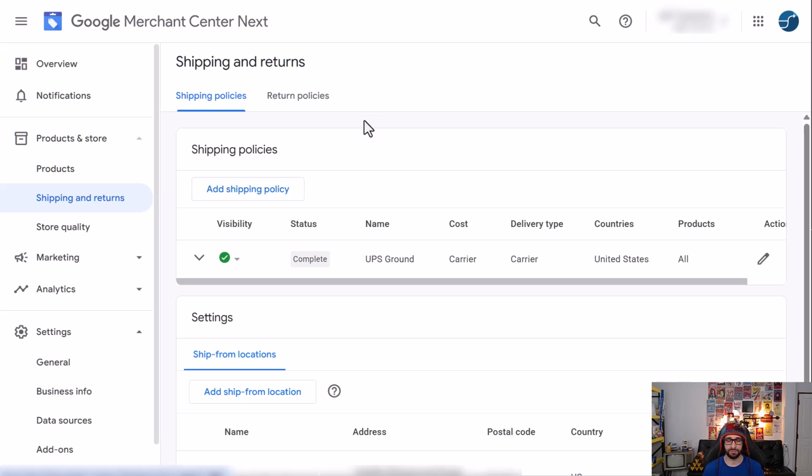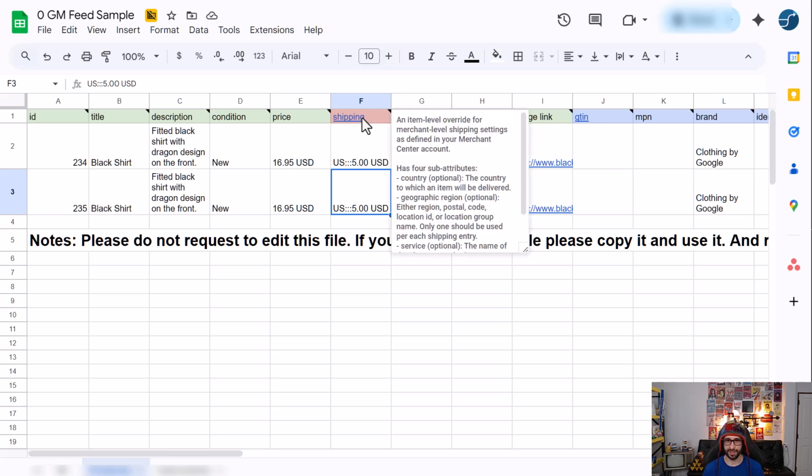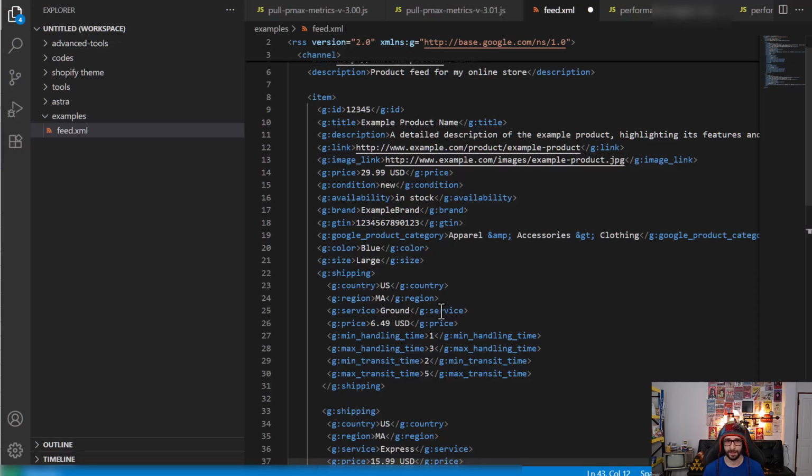The second method is through your feed. So you can have a spreadsheet, you can have a TSV feed, a Google Sheet, XML files, and that is done like this. You have an attribute and then you have your values. Or if you want to see how an XML file looks, it will look like this. What is important with the feed level edits is that this will override your settings in Google Merchant Center.